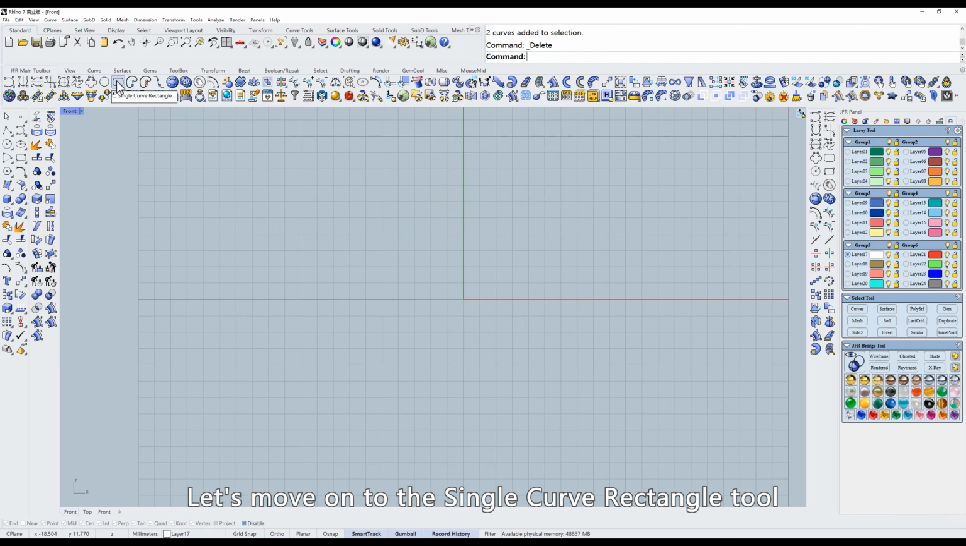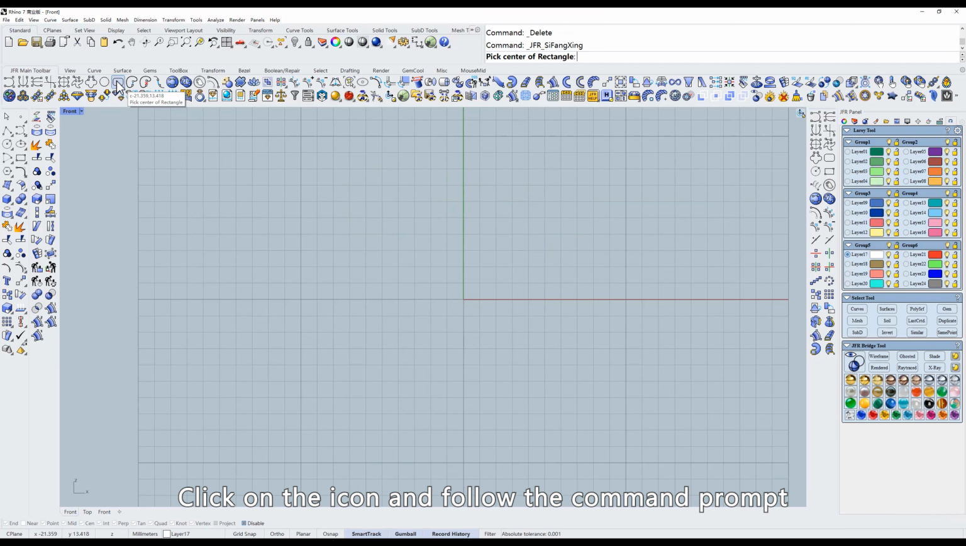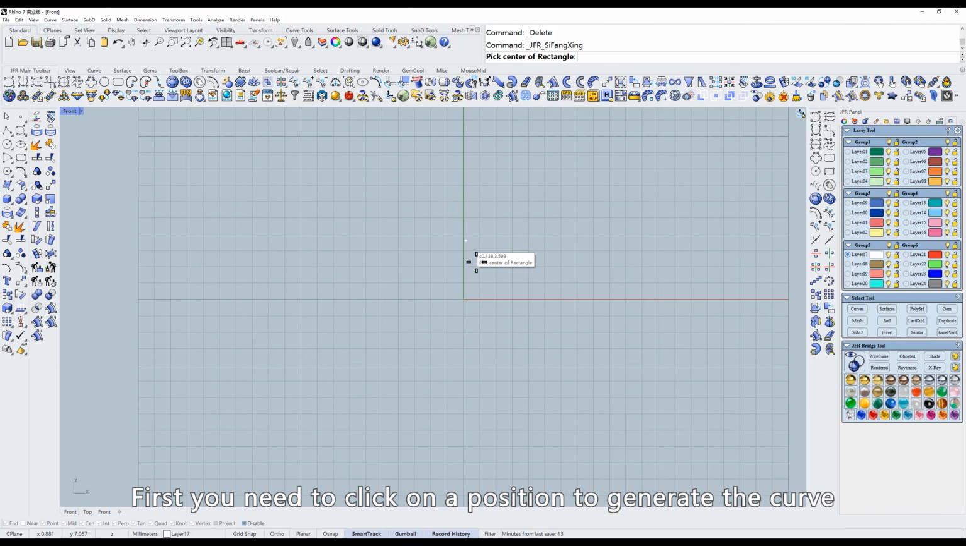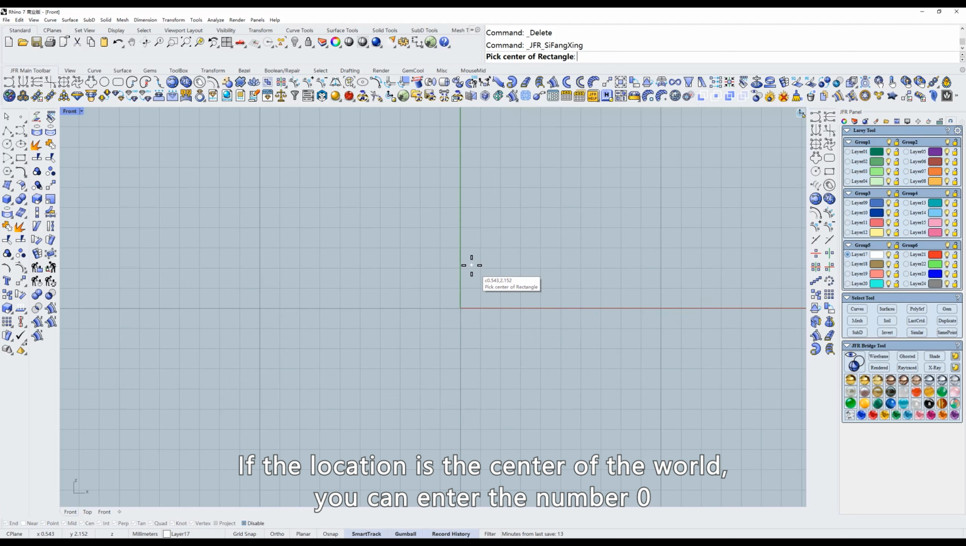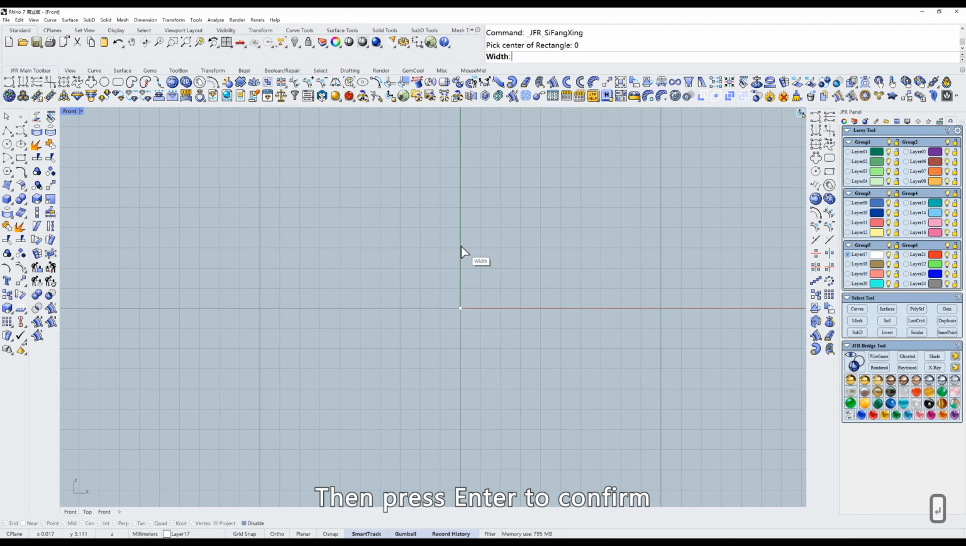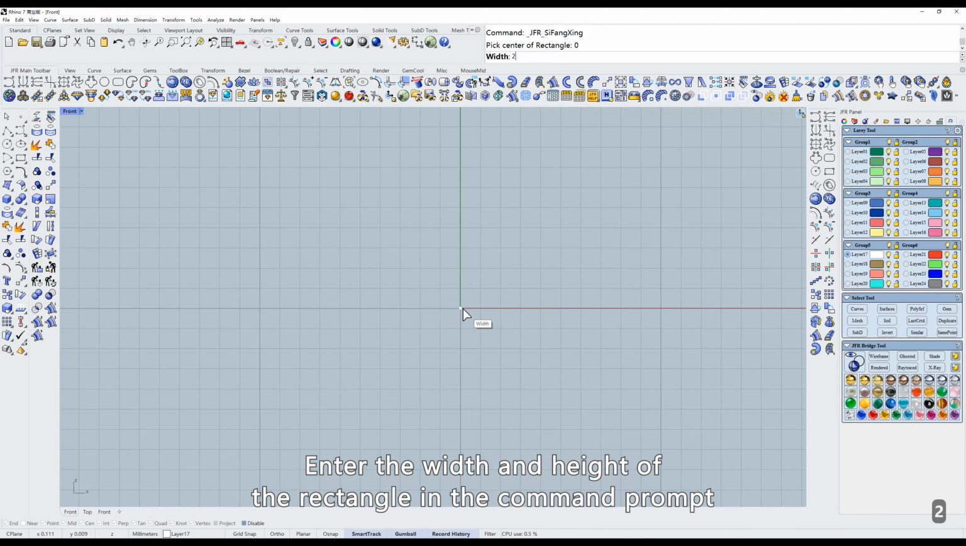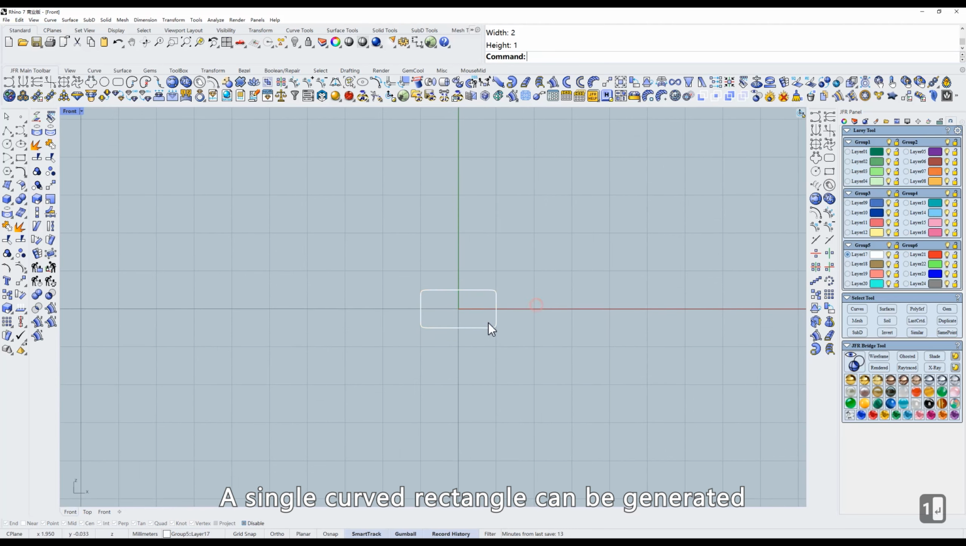Let's move on to the Single Curve Rectangle tool. Click on the icon and follow the command prompt. First, you need to click on a position to generate the curve. If the location is the center of the world, you can enter the number 0. Then press Enter to confirm. Enter the width and height of the rectangle in the command prompt. A single curved rectangle can be generated.